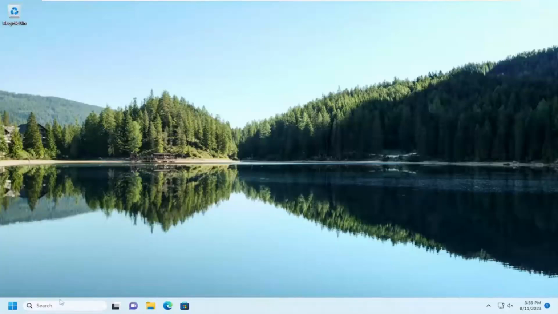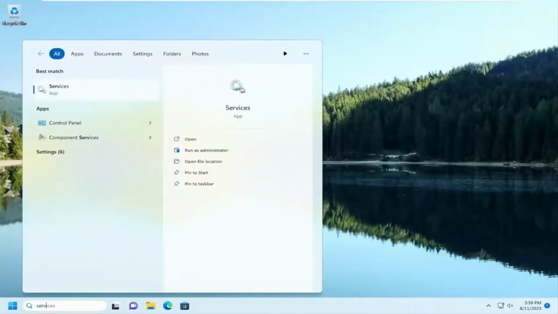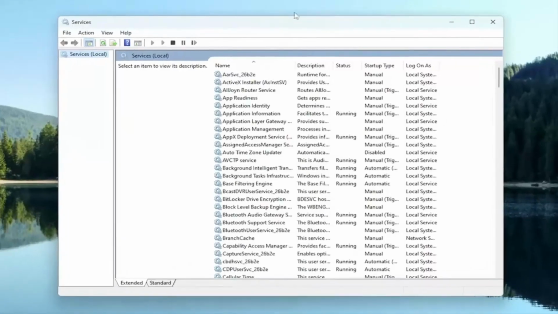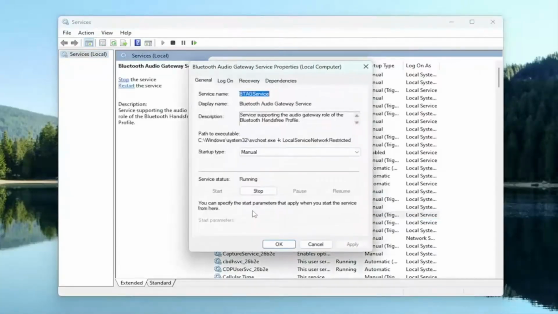So we're going to start off by opening up the search menu. Search for services. Best match should come back with services. Go ahead and open that up. And you want to locate a few Bluetooth services listed in here. First one is the Bluetooth Audio Gateway service. So go ahead and double click on that.